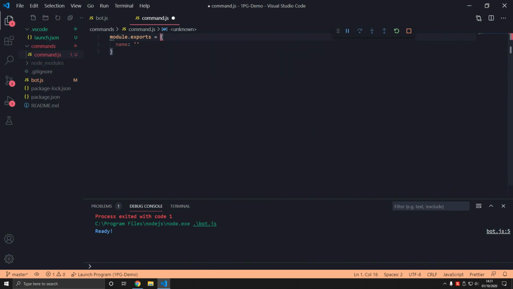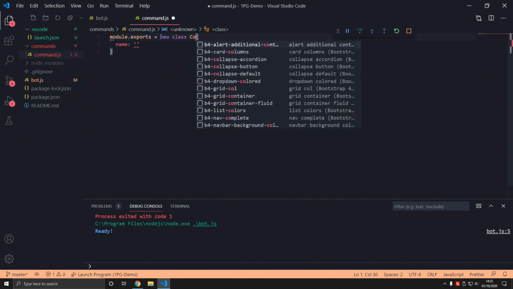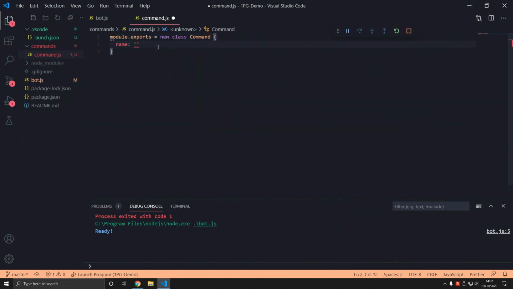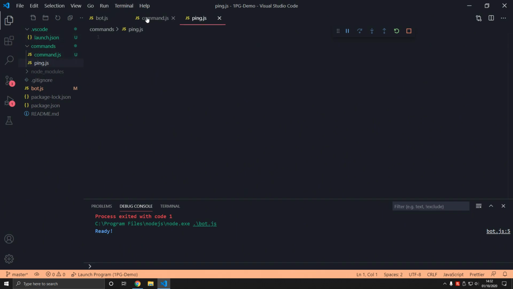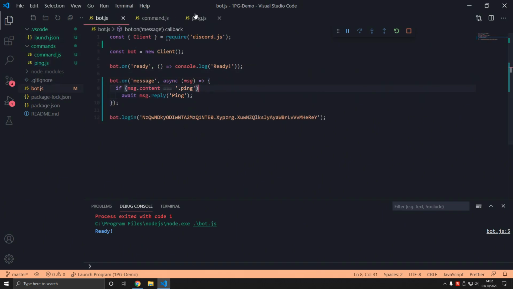We're actually going to have a new class for now, class Command, like that. So we can type equals instead, and then execute, which will by default throw a new TypeError, command not implemented. So the command doesn't do anything by default, it throws that error. Let's have a hi command, or a ping command. We're just gonna have a few. So a ping command.